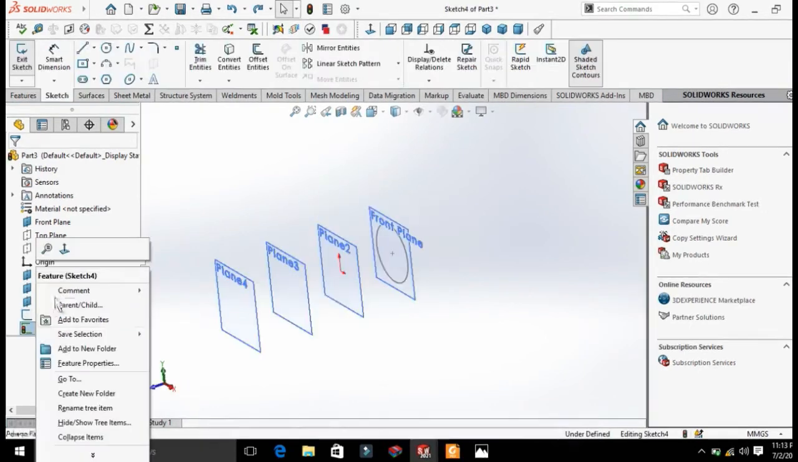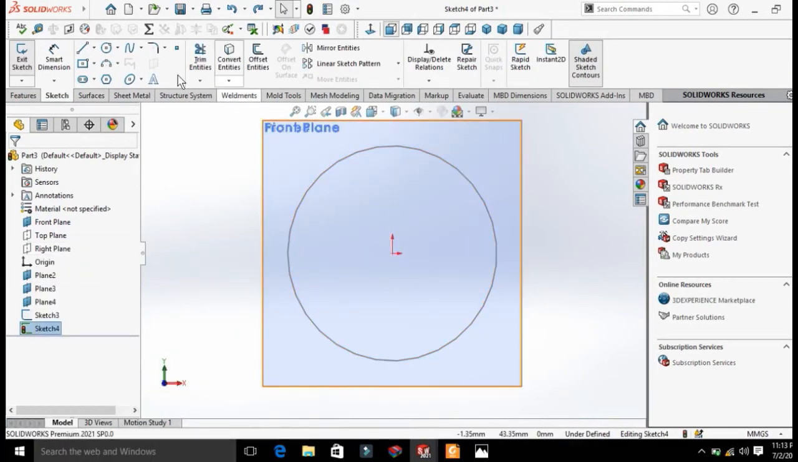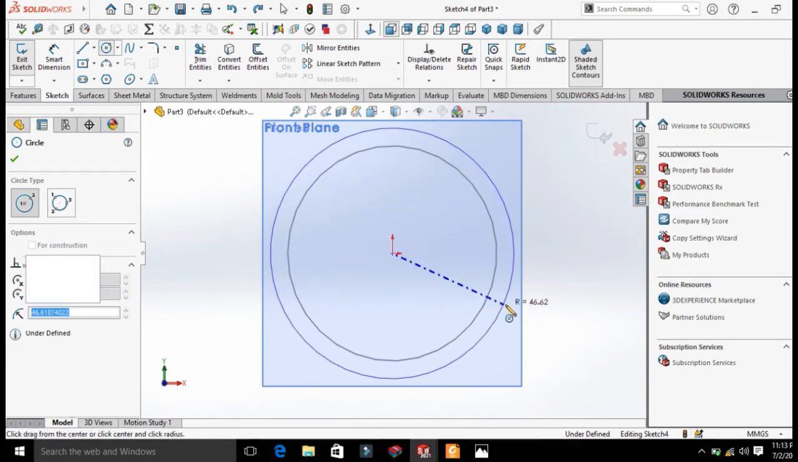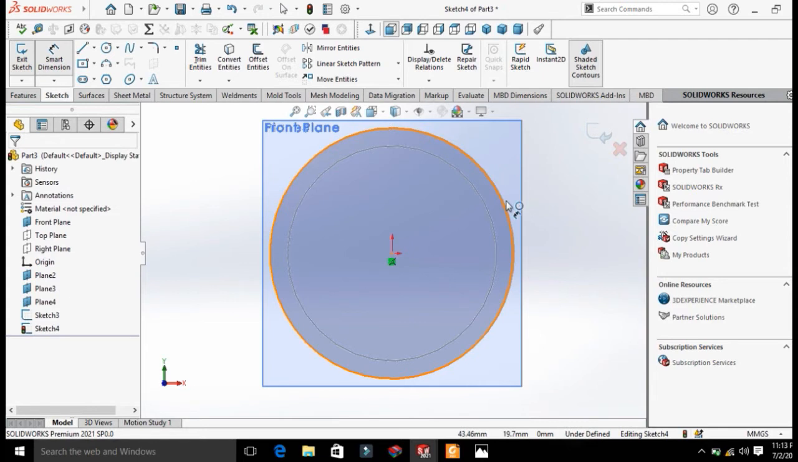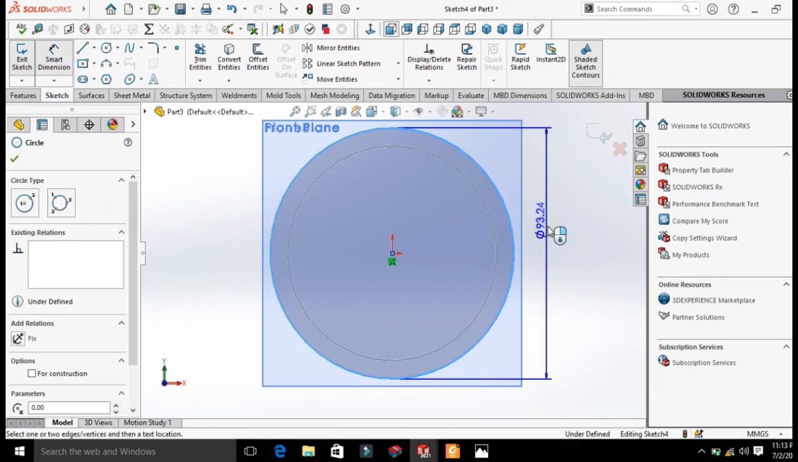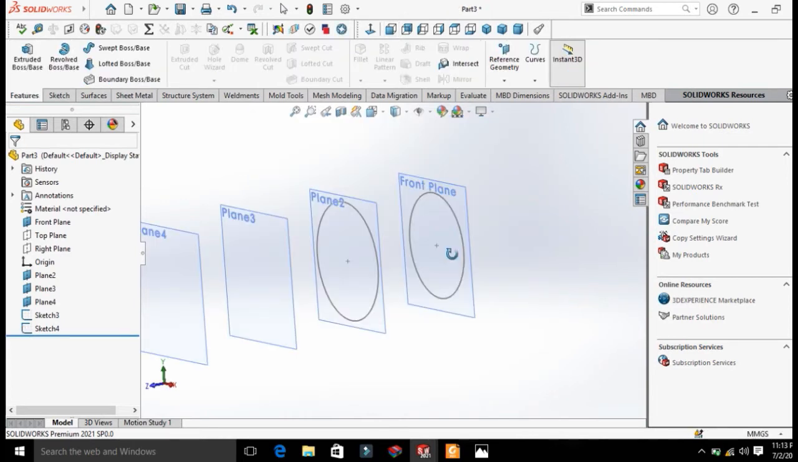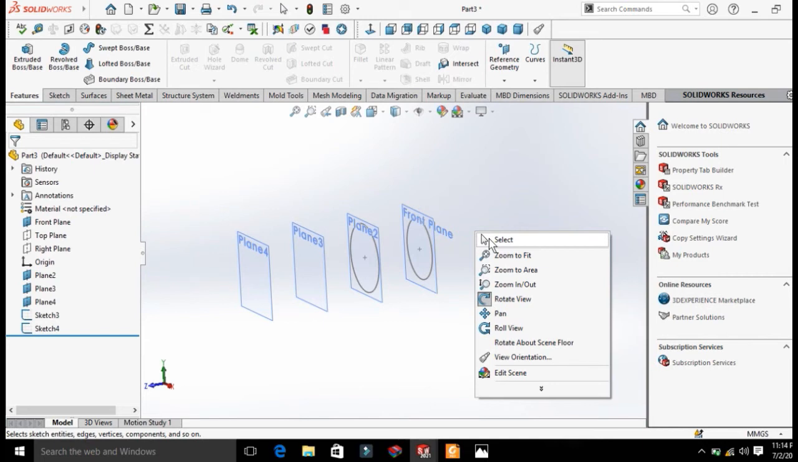So always note that you can also do the same thing. Then draw your circle. But this time around, I'll make my circle bigger than the initial one. So I can make this one 90 and click on exit sketch. Always rotate your view to know maybe you are on the right path. So that means the sketch I drew now was on plane 2. So I can go back to plane 3 again and do the same thing.